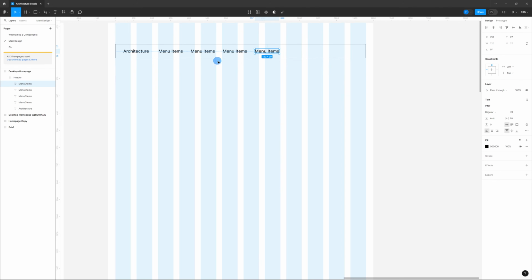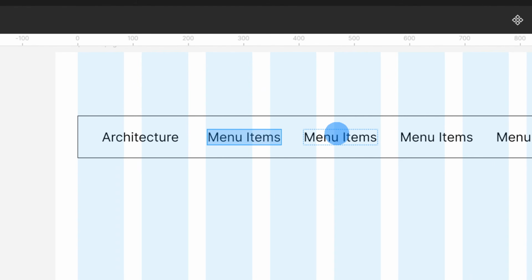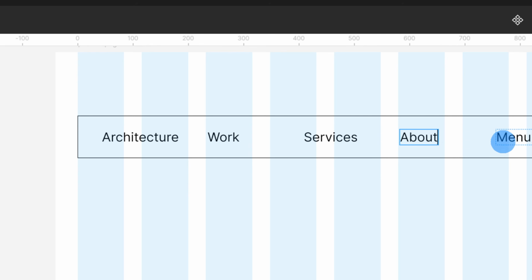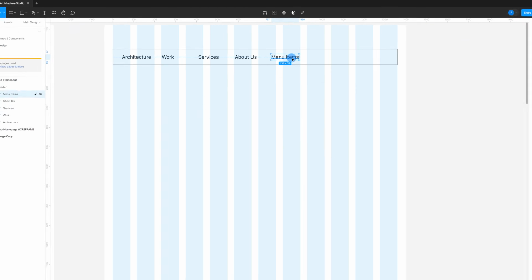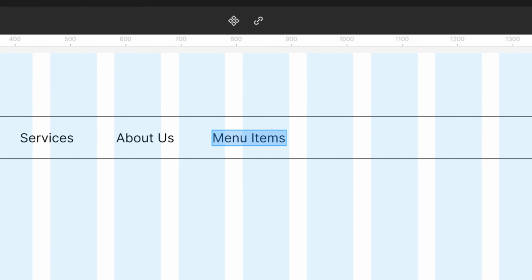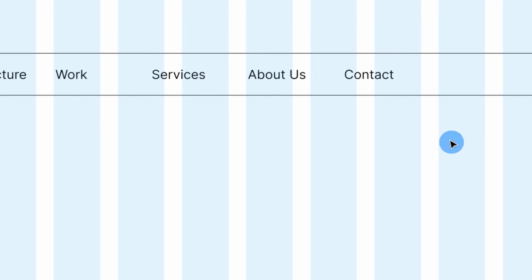And now that we have the menu items, we will be changing the name of each one by one. So we select this one, and this is going to be work. And then this one is going to be services. And then this one is going to be about us. And then this one is going to be contact.